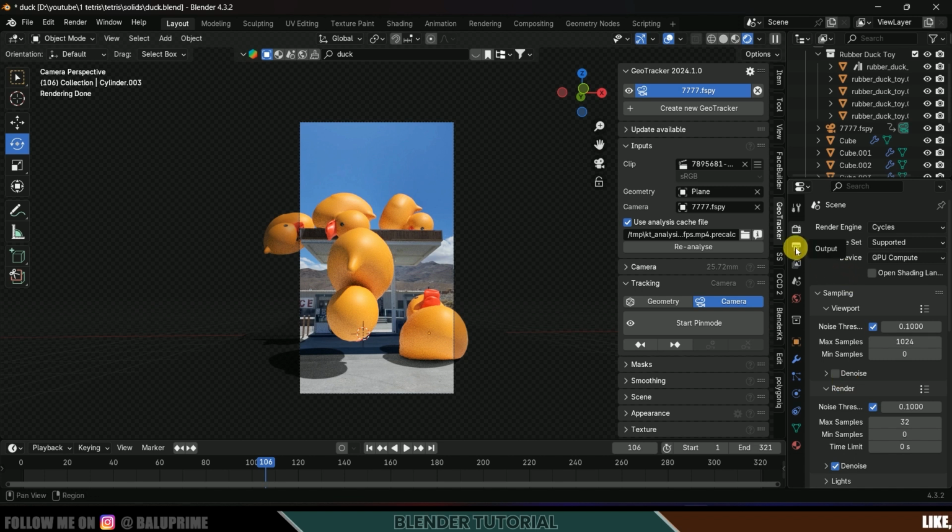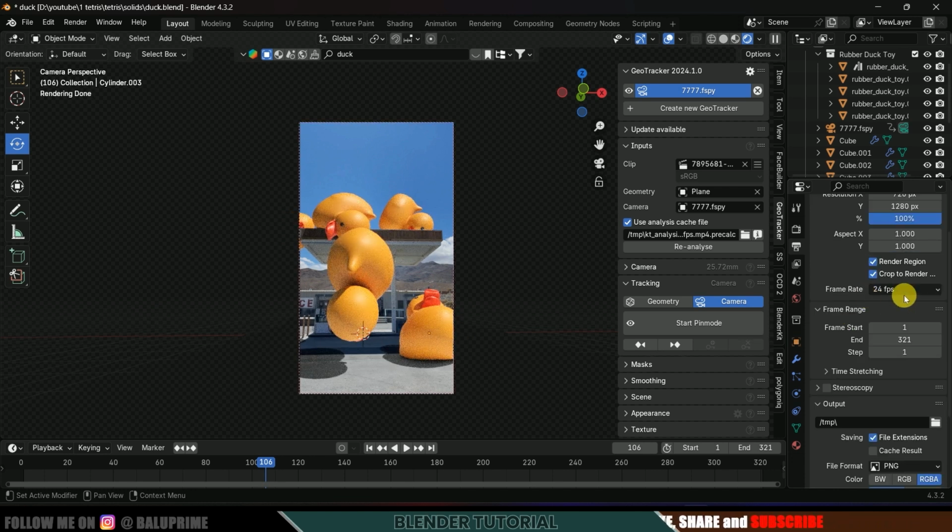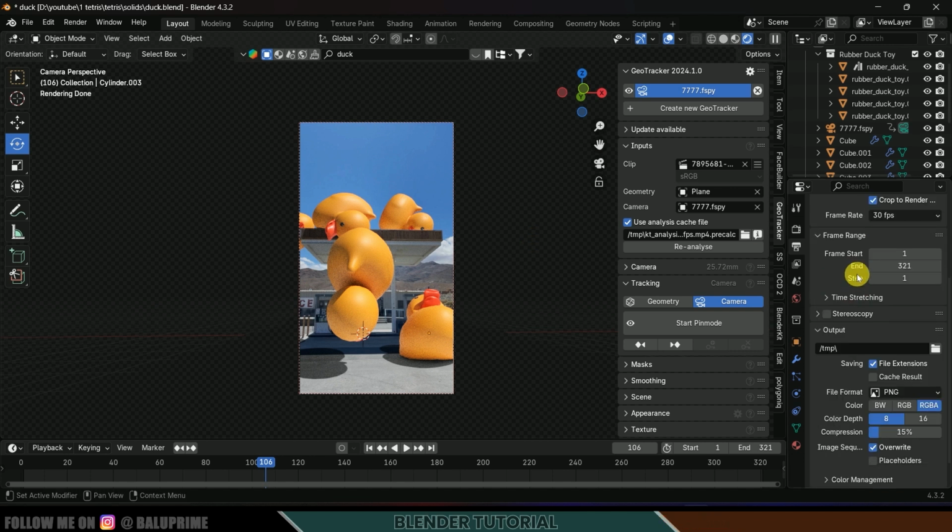Now come to the output properties. The resolution is here, you can change it if you want. Enable this render region, crop to render region. The frame rate should match the footage frame rate. The footage is 30 frames, so I will change this to 30 fps. And 1 to 321 is fine, since I want to render the whole frames.